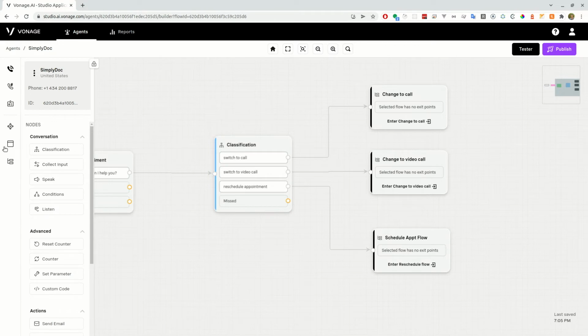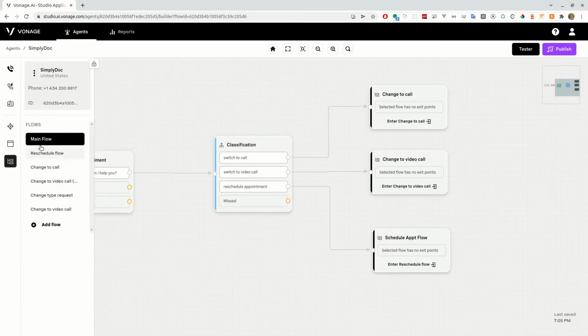In here, let me show you. I have the flows, the main flow, and then I have other flows that allow me to have a better organization of the virtual agent. Let's now take a look at the chain to call flow because this is a small one, and then we will look at the reschedule flow.